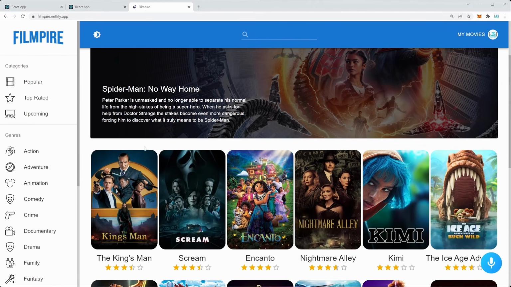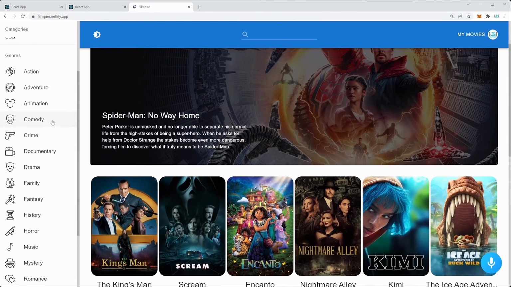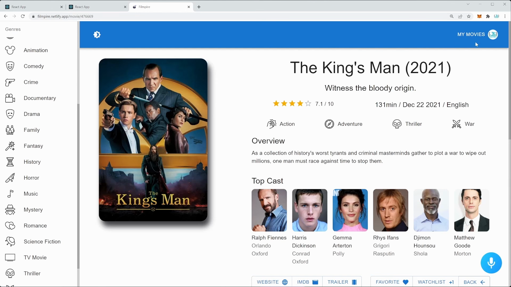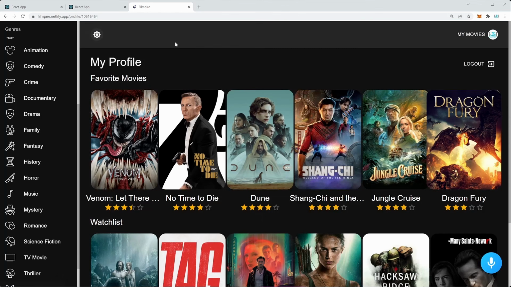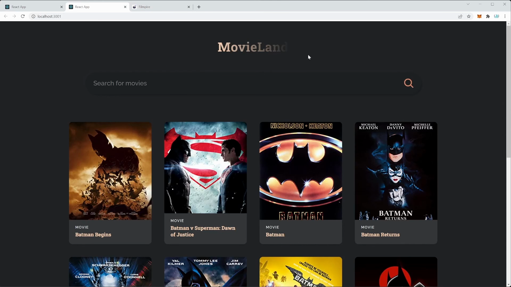So this is the Filmpire project. It has nice animations, a central card, all of the different categories, movie details information, animations, and even voice artificial intelligence. Of course, dark mode is there as well. But we're going to build this, which is a simplified version of the Filmpire application called Movieland.